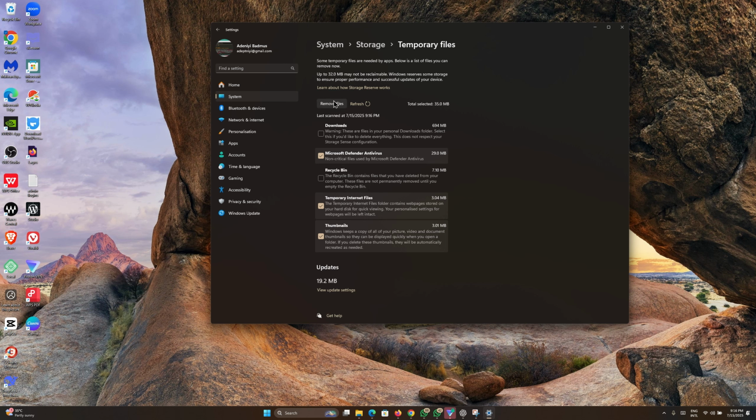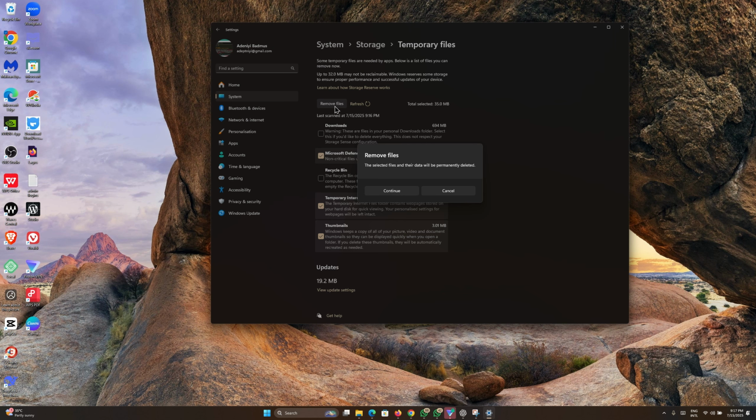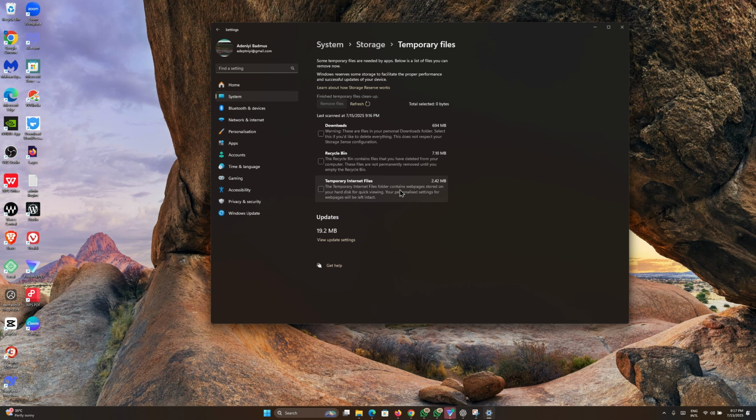So if you want to clear cache for applications on your Windows, just go ahead and click on remove files, and then click on continue. So that way you have successfully cleared cache for all of the applications installed on your Windows PC. So the process of clearing cache on Windows is as simple as that.